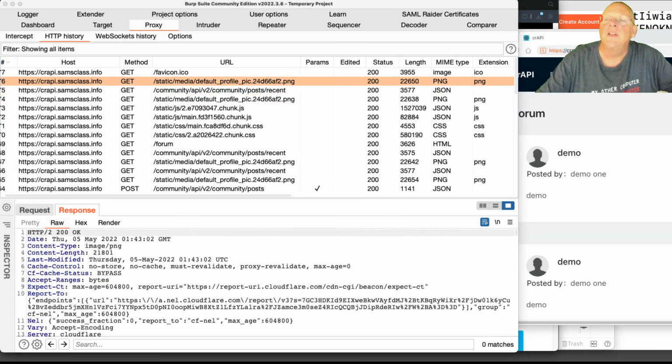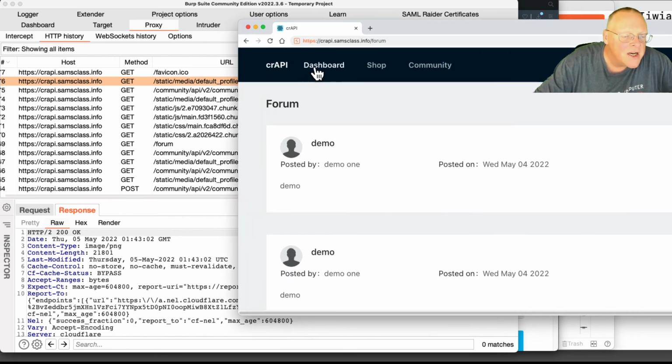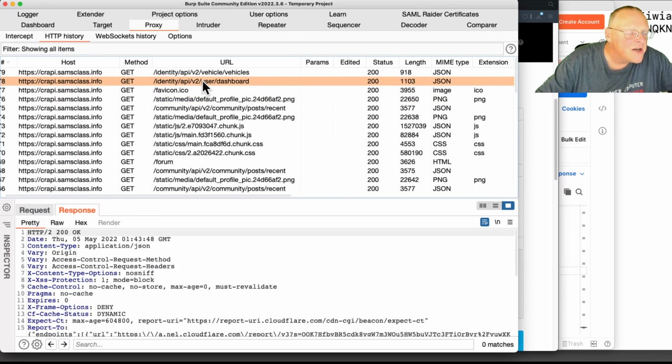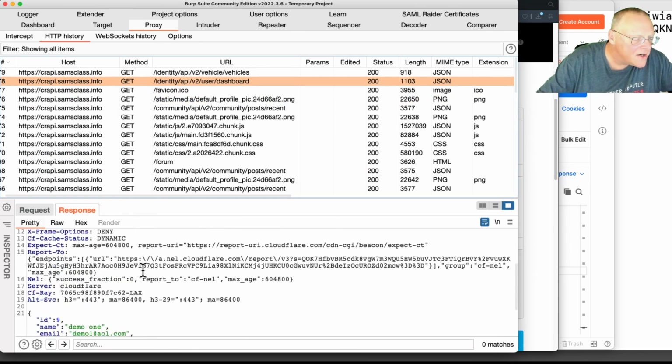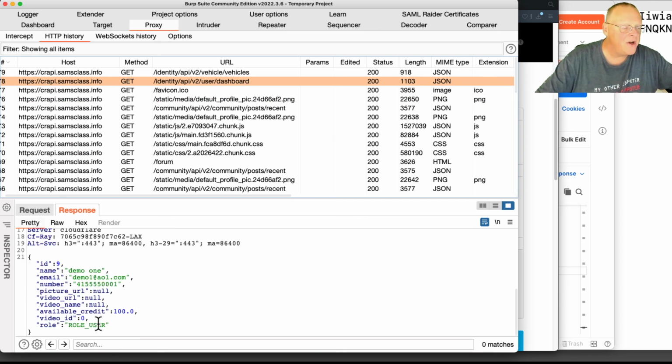Let's see what I said to use in the instructions. I said go to user dashboard. Okay, let's see. So I'll go to the user dashboard. Here's the GET that gets the dashboard, and the response to that does in fact put your name right at the top. Just the one person. Okay, so here you get the name of the currently logged in user. Right now I'm demo 1.